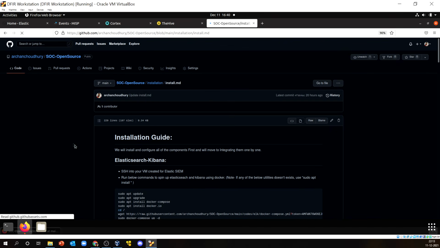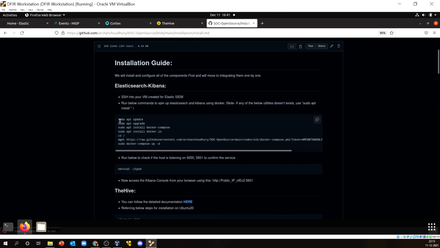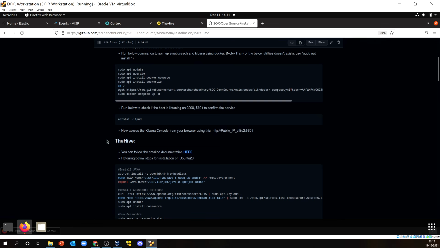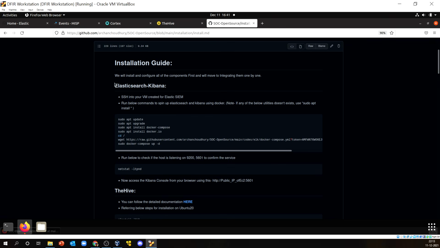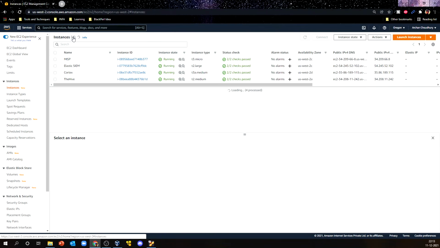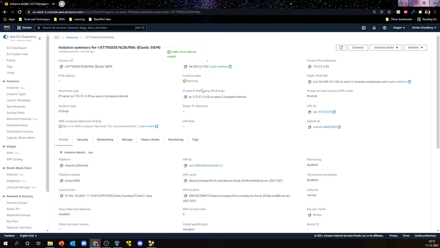In the installation guide I have cited every requirement that you need, and believe me, I have taken a full case study on all of these commands, and this is prone to be successful. I will go through it quickly, one by one. First, installing Elasticsearch and Kibana. Once you are logged into this particular box, this is my Elasticsearch box.